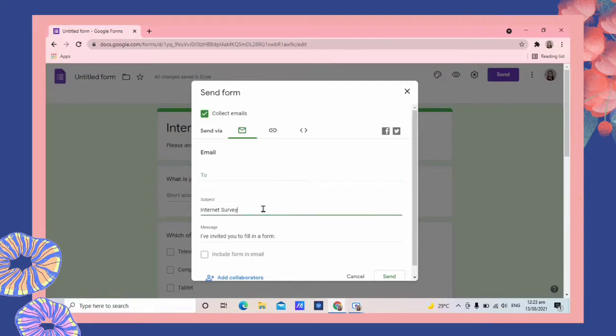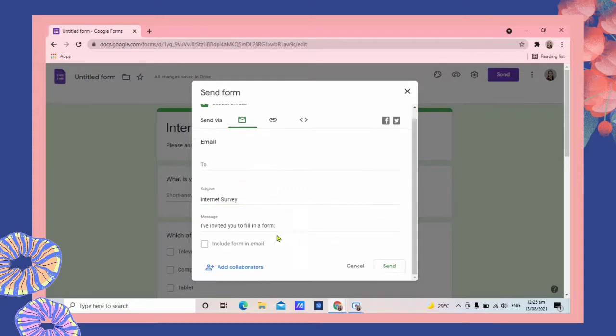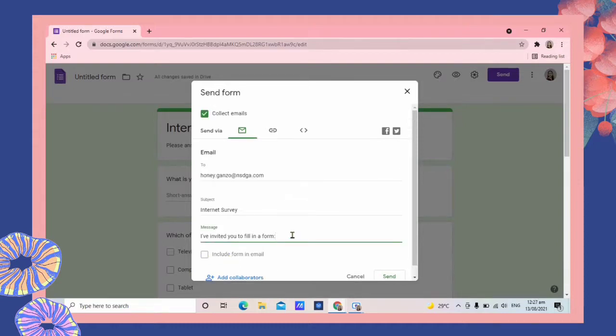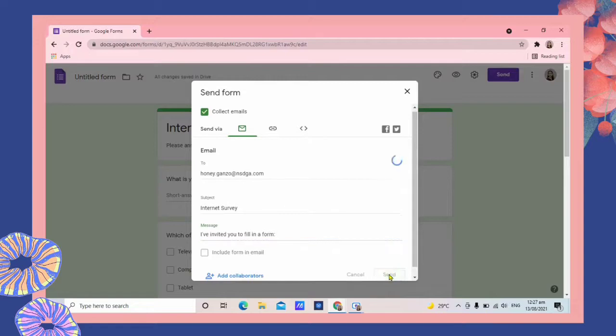You can also fill in the subject line and message here. And do not forget to check the include form in email box to zip the form in the file. Once you're done, click on the send command to send the file.